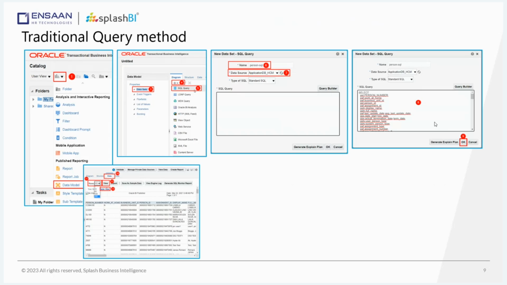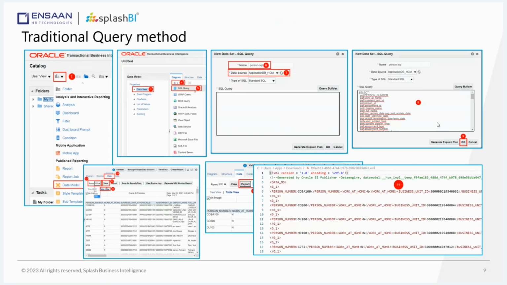After that, you get an output of like 200 rows, which is basically in XML format, not CSV, not Excel. So it's about 15 clicks and you get a query output right here. If you have another question, if you're writing another query, you have to go through the whole process once again.